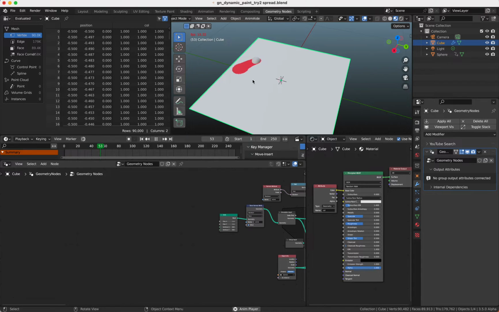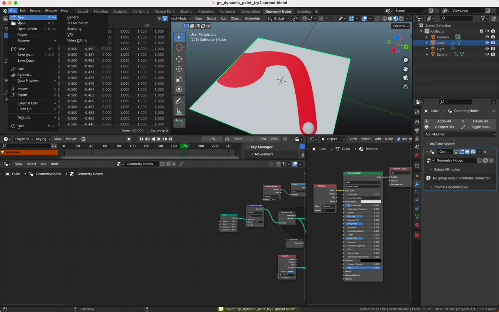Geometry Nodes tutorial. Today I want to show you how you can make this dynamic paint spread effect. As you know it from dynamic paint, you can do it with GeoNodes now with the new version 3.5 simulation nodes. You can download this from the branch simulation nodes. I don't want to waste your time.